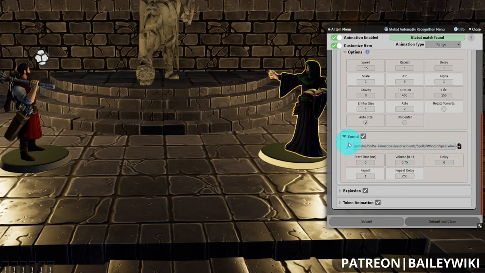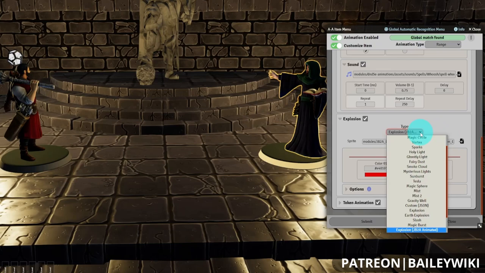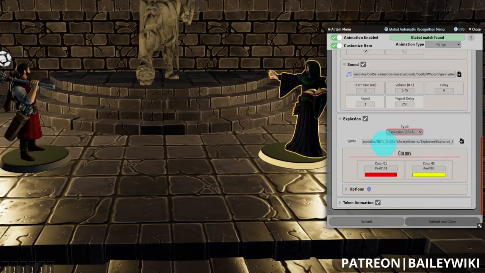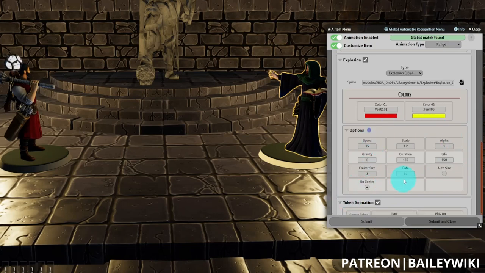You can also customize the sound, and you can change the source file, start time, duration, volume, etc. And then explosion is basically another copy of the original effect with a whole lot of options for changing the types here. And you can, of course, change the sprites and the colors. And there are a kind of truncated version of the options previously, so you can further customize the explosion to really suit what you're going for. Again, a lot of these are perfect right out of the box, but in case you wanted to make some changes, there you go.